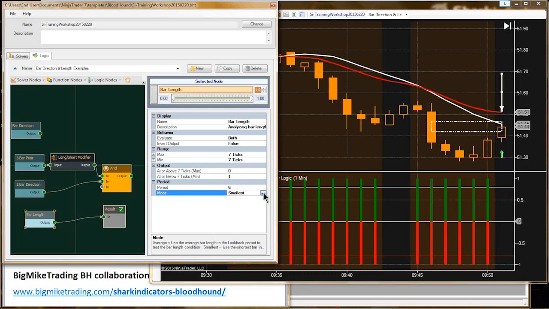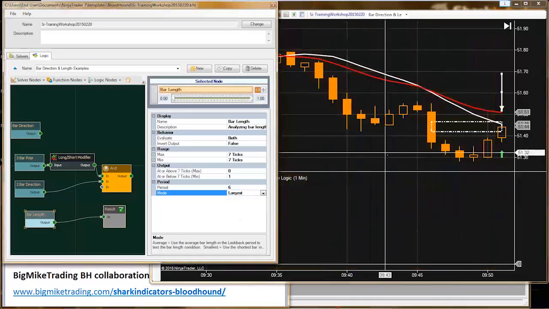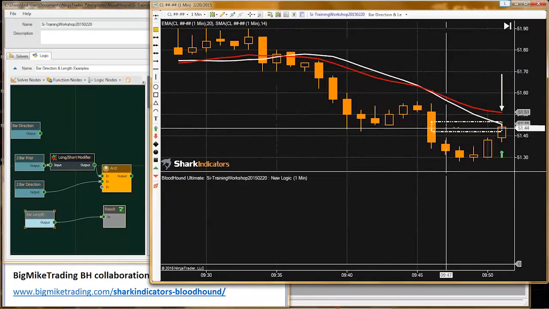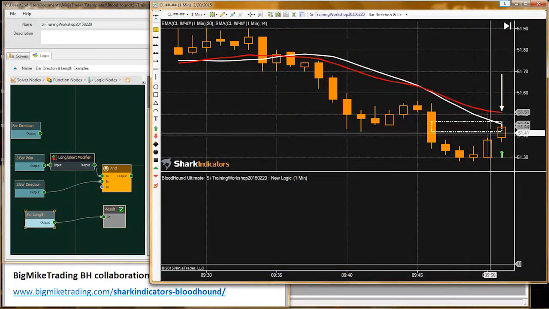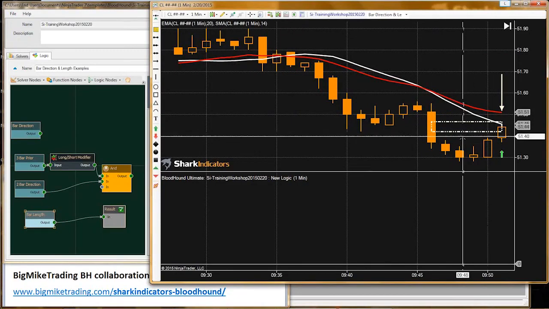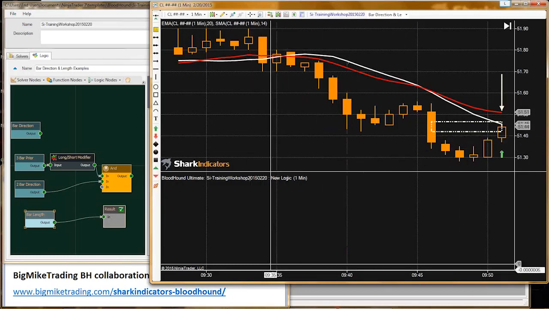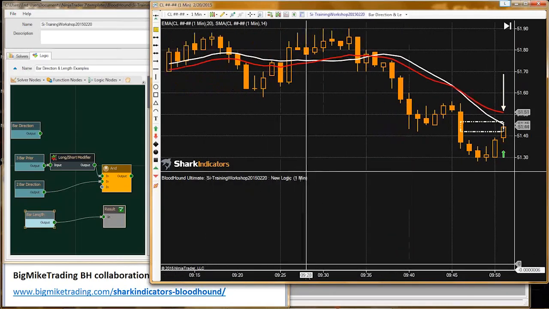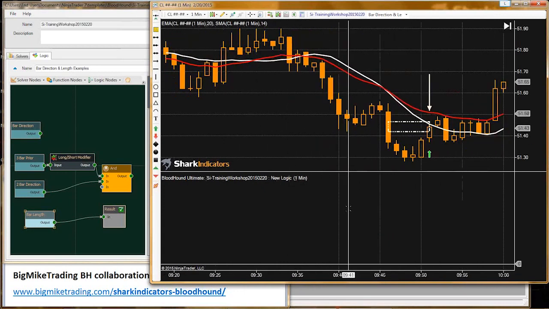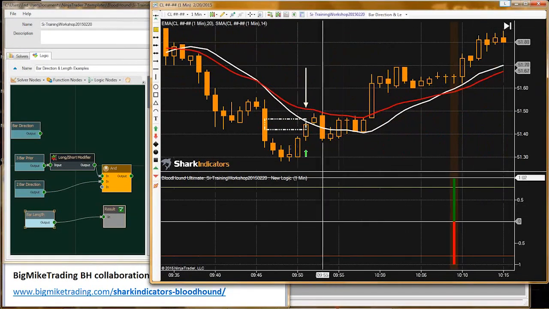Now, if I set the mode to largest, then simply what we're going to do is when the solver looks back 6 bars, it's going to use the largest bar that it finds and check to see if the largest bar is 7 ticks or smaller. And we can see here that this is probably not going to happen very often. So, oh, here we go.